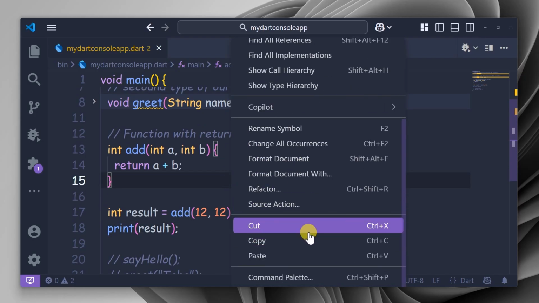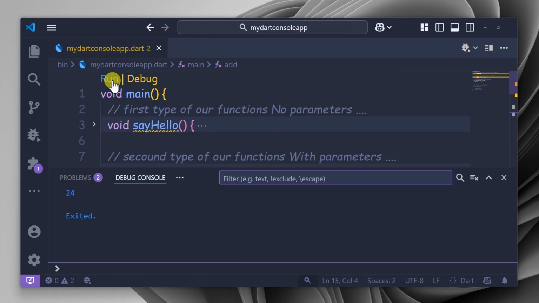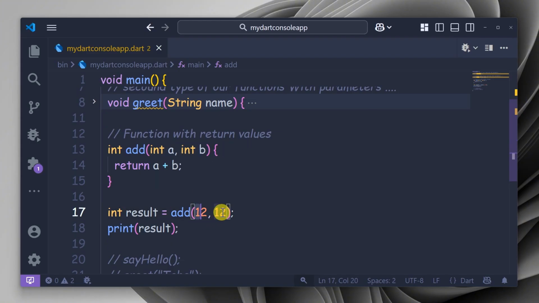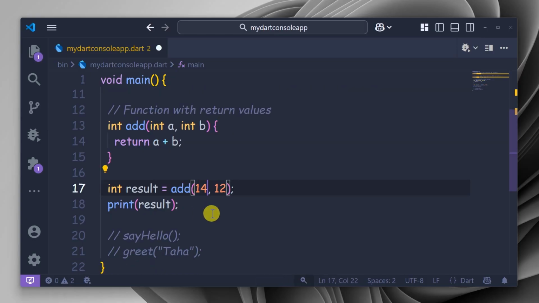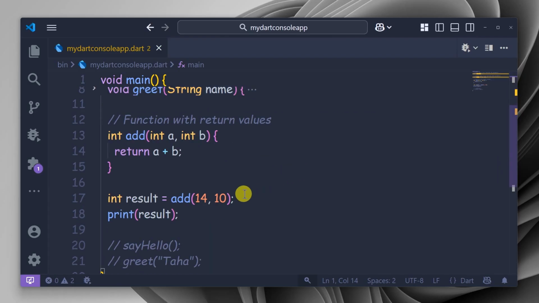Actually, let's run our code. And if we open up the terminal, we can see that we have 24, the result of our add function with the two inputs that we have defined, two 12s, and the result is 24, because A right now is 12 and B is also 12. Okay, and we can change the numbers, give any integer values. For example, if I change it to 10 and 14 and run the code, we can see here the result is also 24.